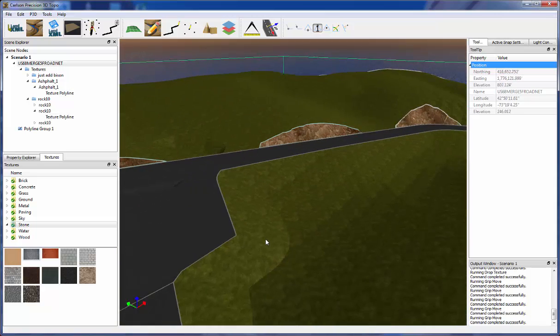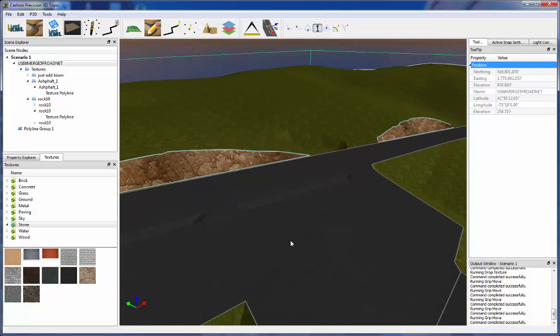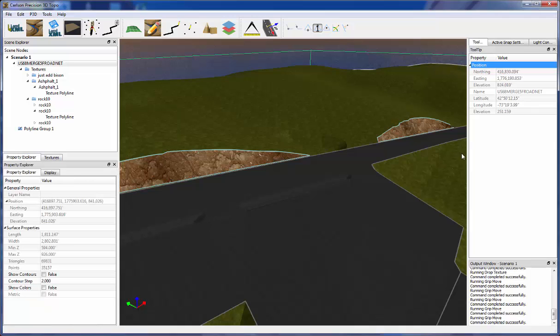So that's your very quick texturing. And next we'll follow up with some basic surface editing in the next video.